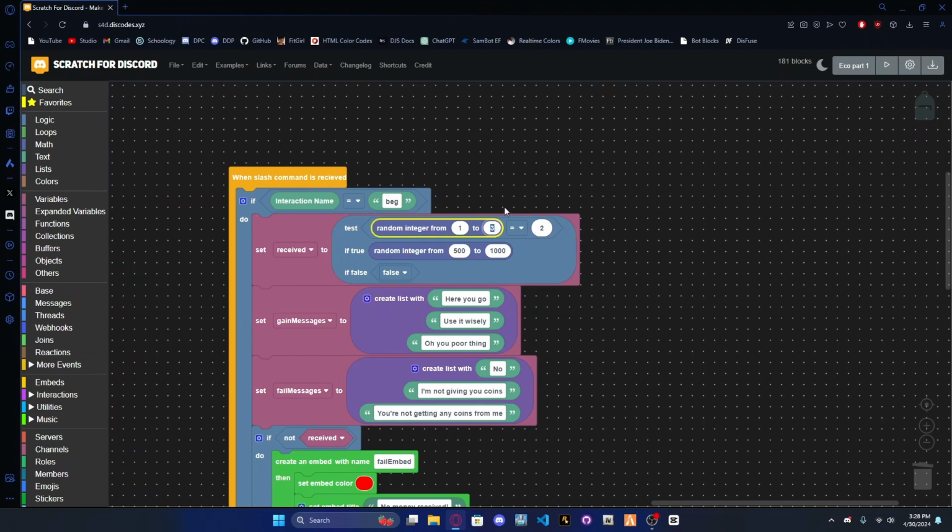So if we set this to 2, for example, then it will be a 50% chance, because it can either be 1 or 2, and we're checking if it's 2. And if we have set this to 10, then it'll be a 10% chance, because it can be any number between 1 and 10, but it has to be 2. So I'm actually going to set this to 2 just to make it a 50% chance, and you can customize it however you want. You can make it more likely that they don't receive money or more likely that they do receive money. So this is basically saying a 50% chance.